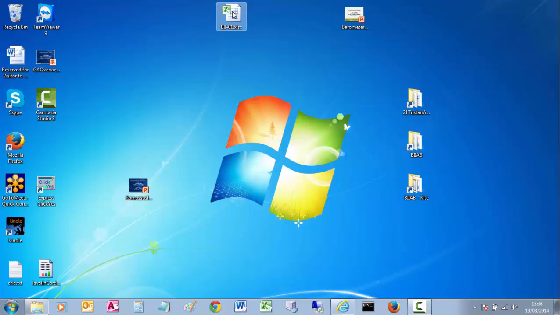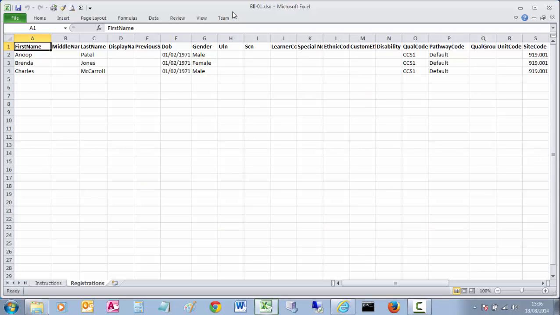I've got one here on the desktop. It's an Excel file and it has 3 learners in it. There's the forename and surname of the learners, their date of birth, other information such as disability and ethnic codes and so on, and the qualification that they're registering for.